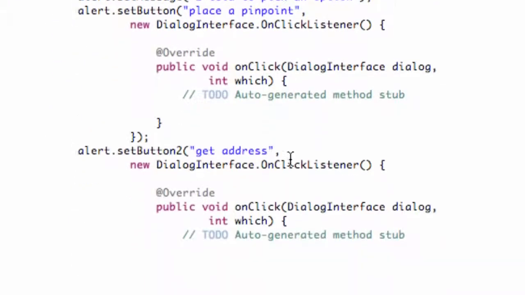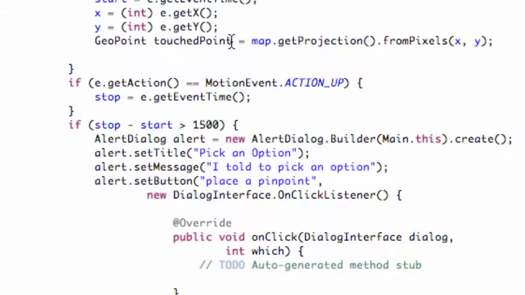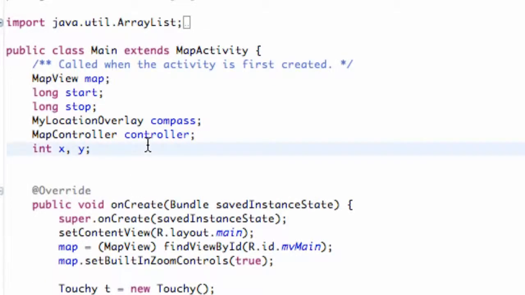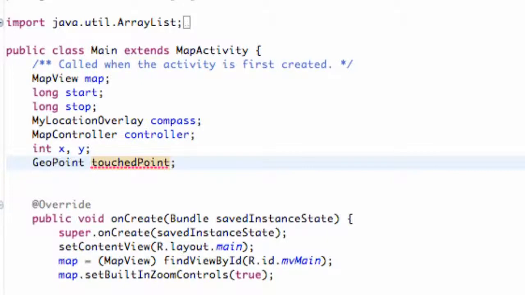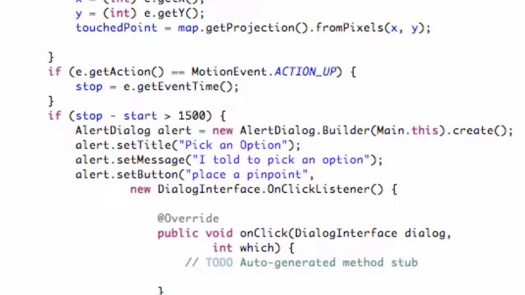Now we can set up something called a geocoder, and we're going to do that within this get address button, because we're going to basically display the address. We also might want to set this touch point before we get into the geocoder down here. We need to set this geopoint up so our whole class can use it. So I'm just going to copy that, delete the type there, and paste it above as well. Now we can use our touch point within some of these other methods.